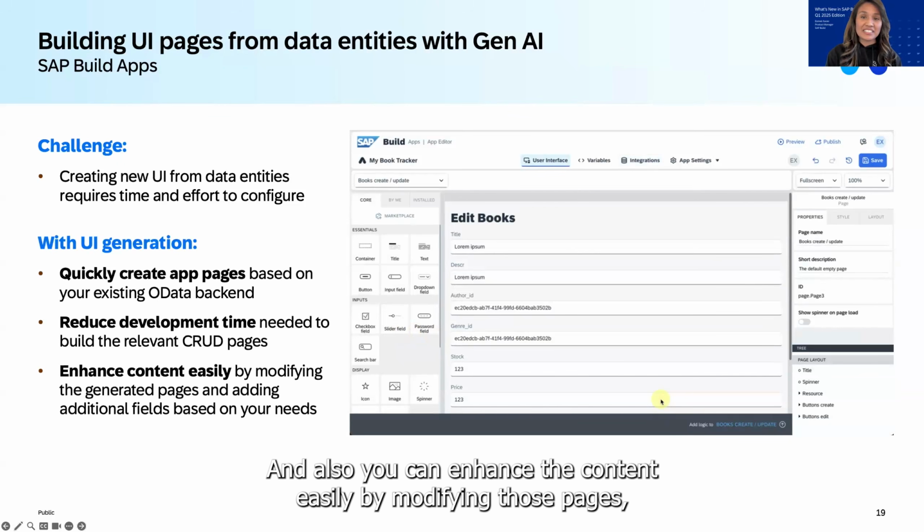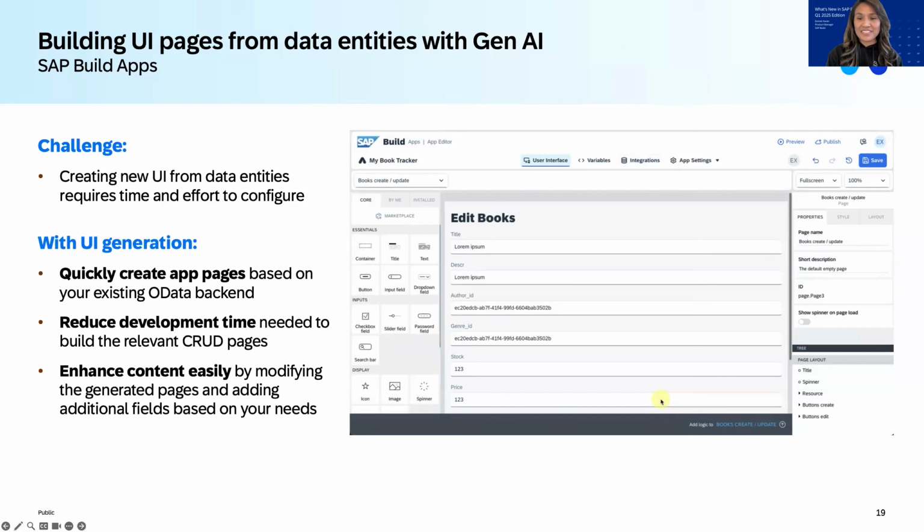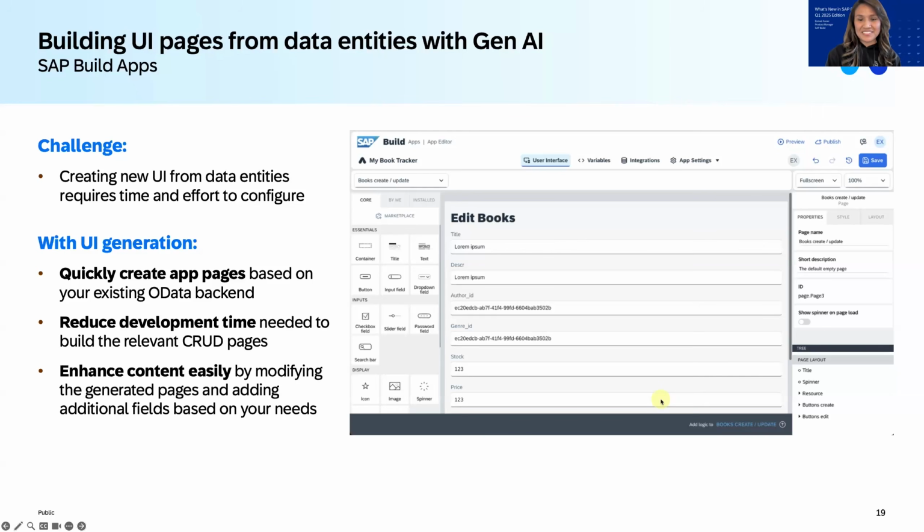And also you can enhance the content easily by modifying those pages, their separate components, and also adding new fields based on your needs. And so with that, we can continue in the theme of Joule and AI for developers. And now I'm happy to hand it over to David, who's going to showcase some more Joule features for us.